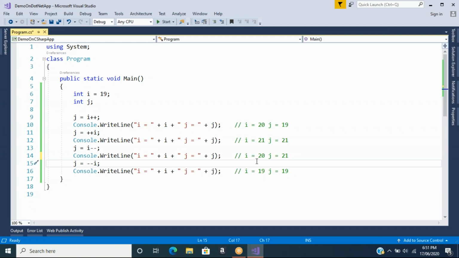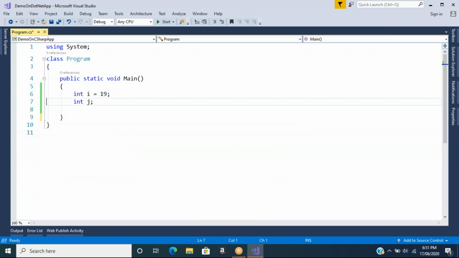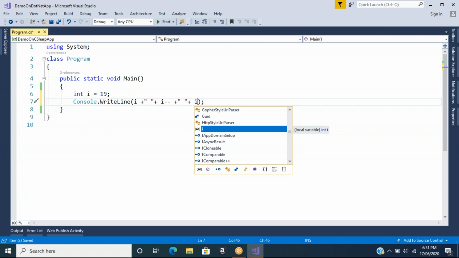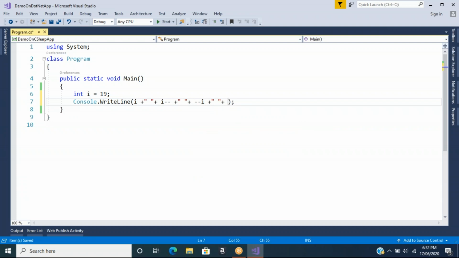Okay, now an extension. Now what are we going to learn in the next scenario? Now i is 19. I say Console.WriteLine i, concatenate plus plus i or i minus minus. First I'll write that. Concatenate i, concatenate minus minus i, concatenate i plus plus.